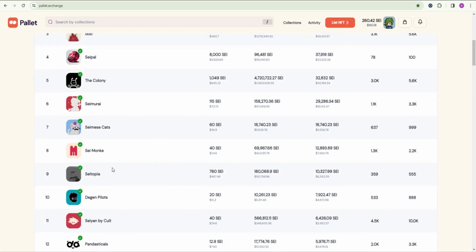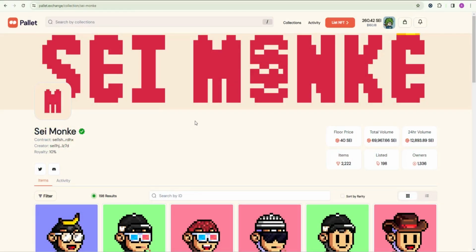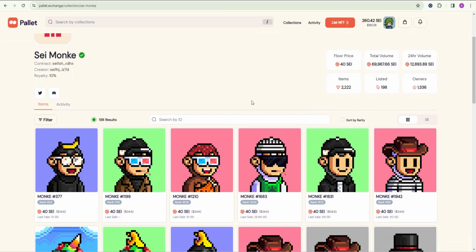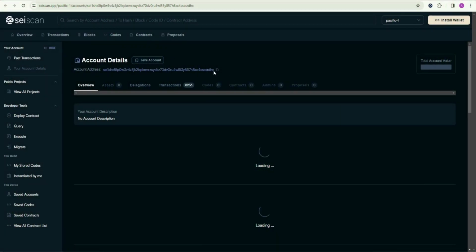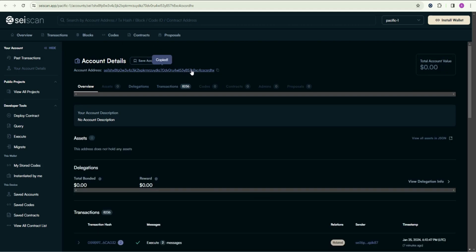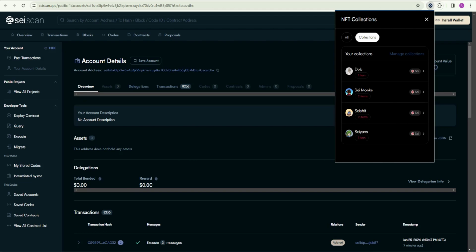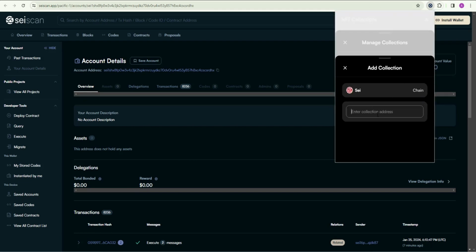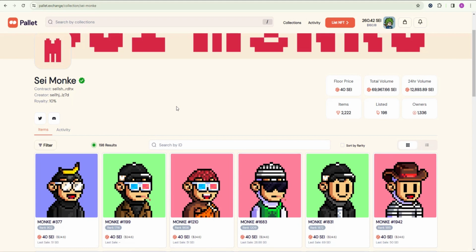So one more example, let's take a look at Sei Monkey. So let's say I just purchased one of these Sei Monkeys and it's not showing in my Compass wallet. What I want to do is click on contract. That's going to open Seiscan, then copy this address right here. Okay, copy that and then open your Compass wallet and then go to collections, click manage collections, click the plus, and then you would just paste it right here. So you can see Sei Monkey and you would just toggle it on. So that's how you get your Sei NFT to show up in your Compass wallet if it doesn't by default.